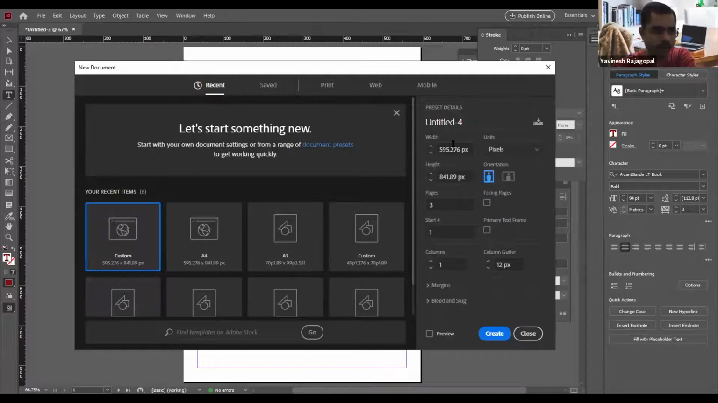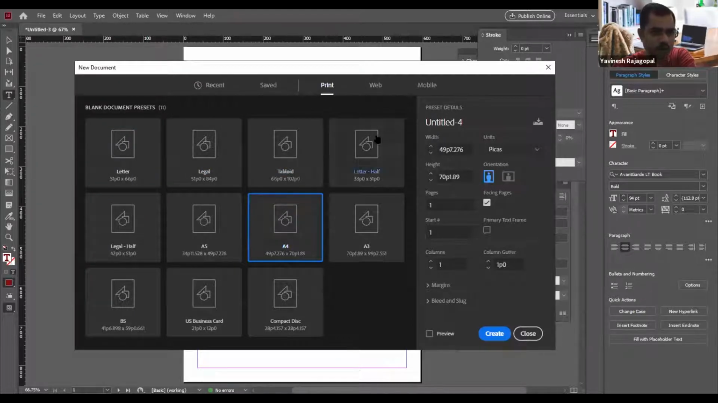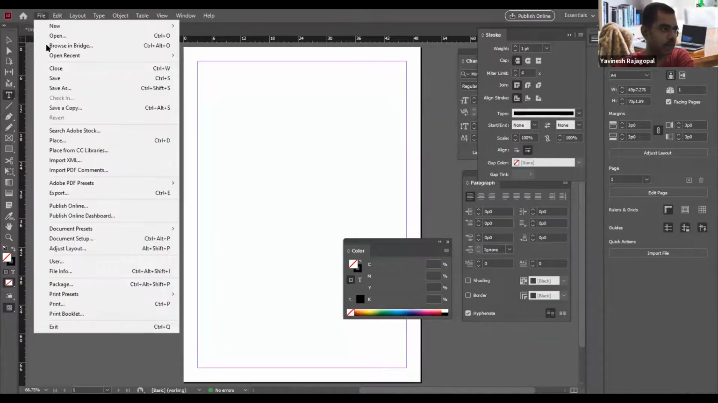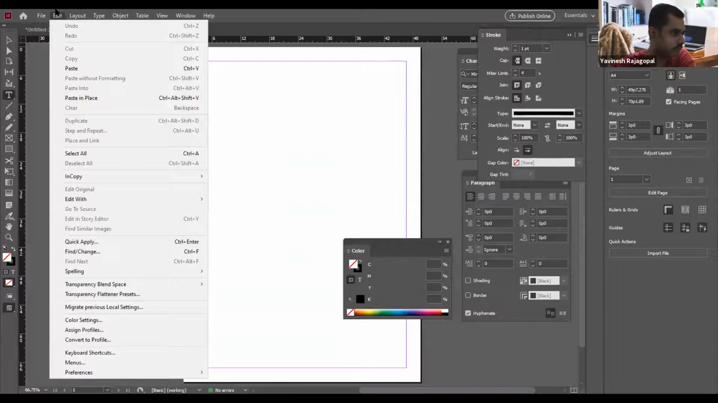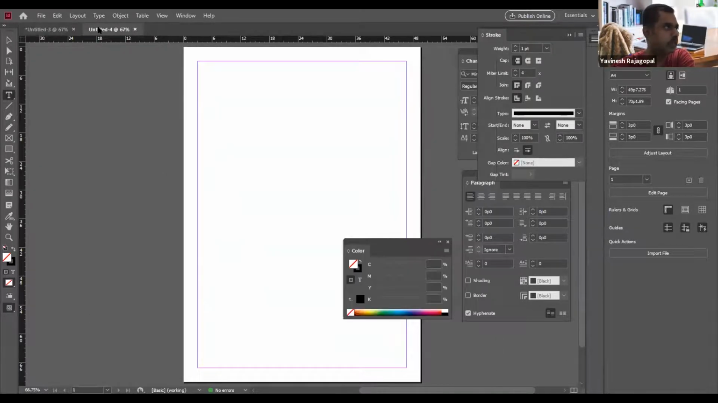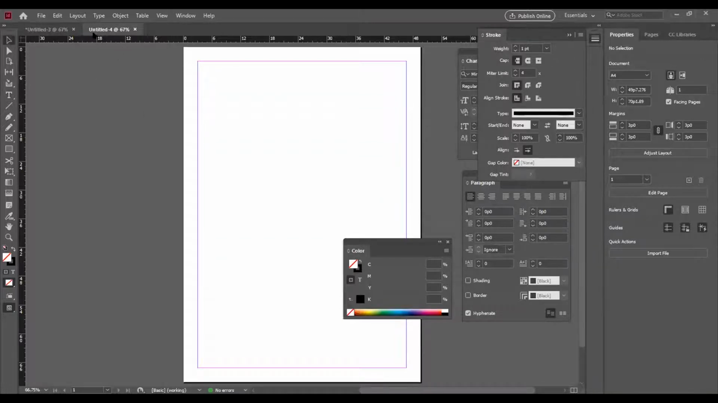So here it doesn't give me the option. Let me see. Print, A4. I don't have an option for me to change. Just take a look first. If I create a document from print, I choose A4 here and click Create. I have my untitled document. If I go to File, and then Edit, and go to color settings, it doesn't give me the option. This is a document I created using print.